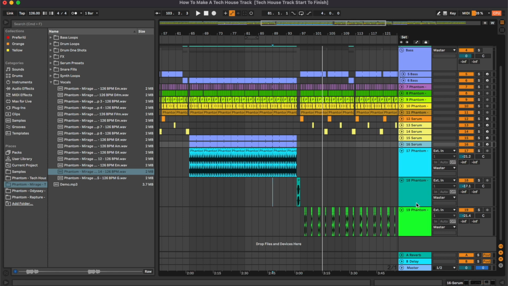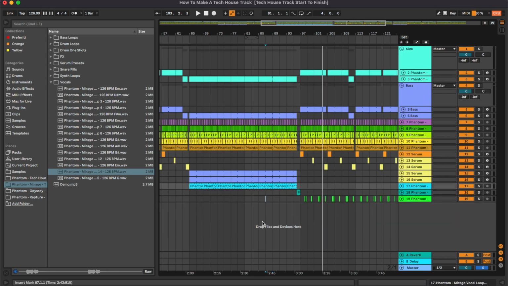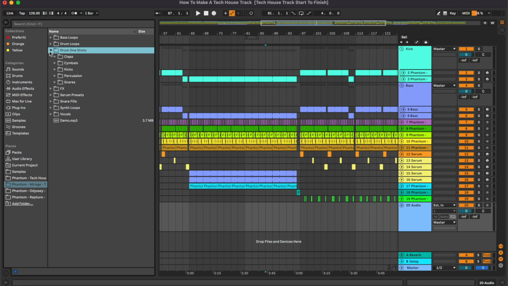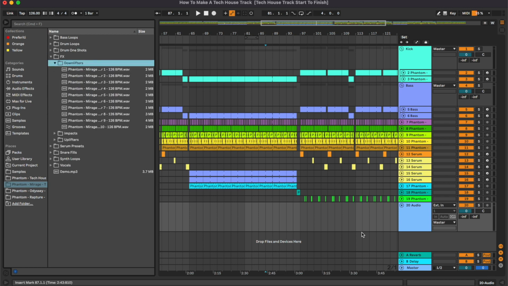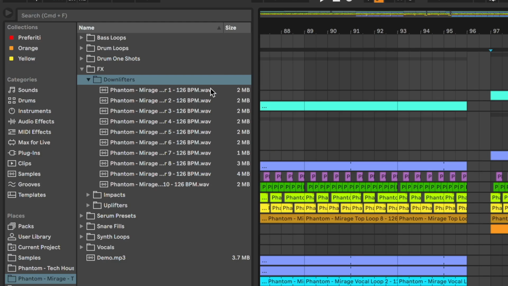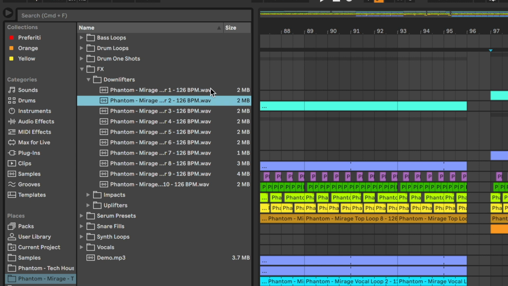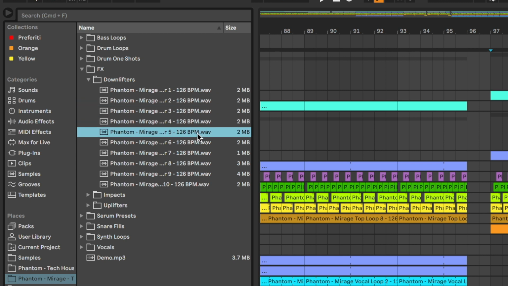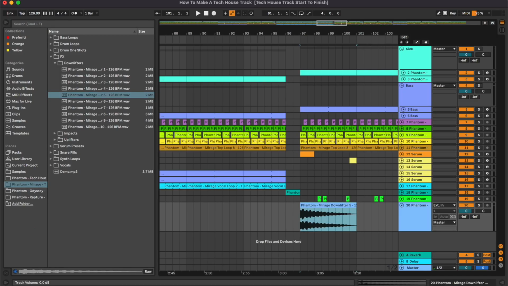So obviously we are gonna need a lot of effects here in the break section and in the drop section to make it a bit more interesting. So let's see what we got. Let's start with some downlifter here for the drop. Okay, this one for example.